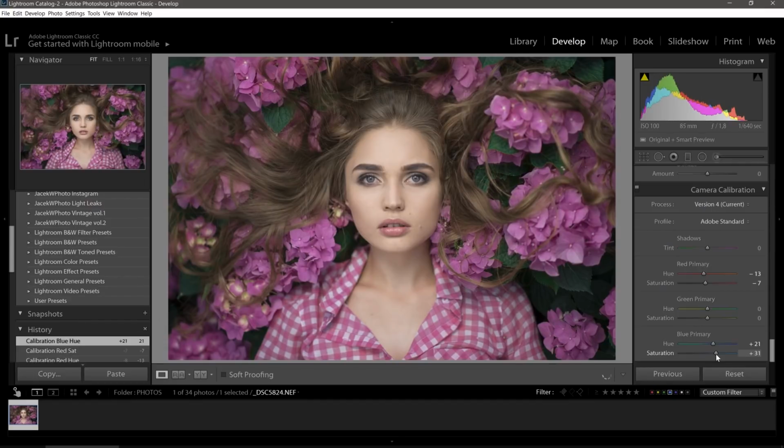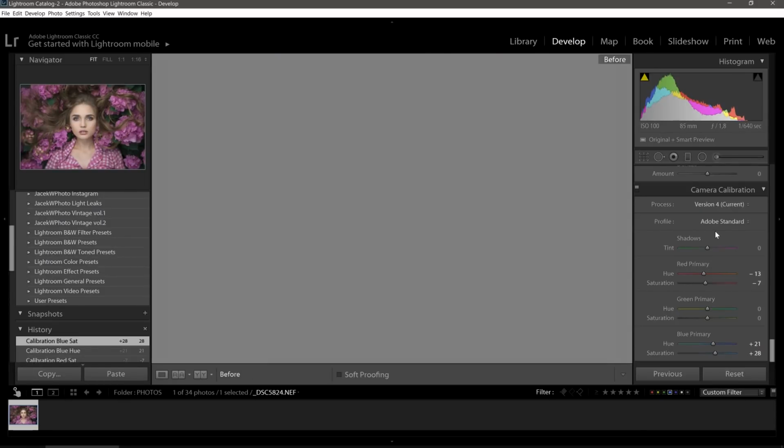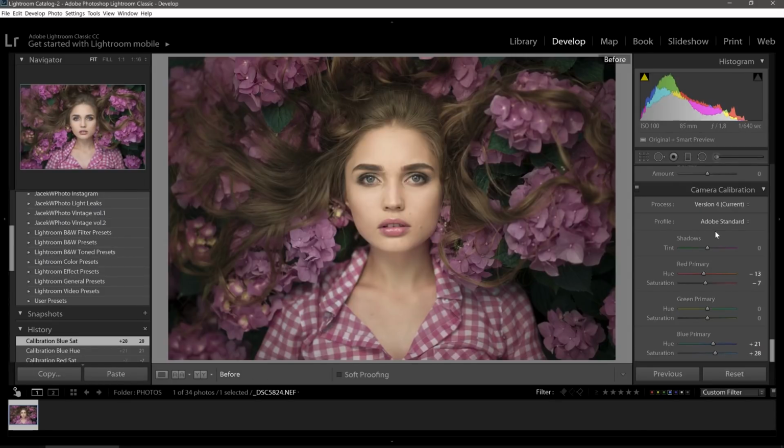Perfect. Now we brought back some saturation to the picture overall. Let's check the before, if it loads, and after.